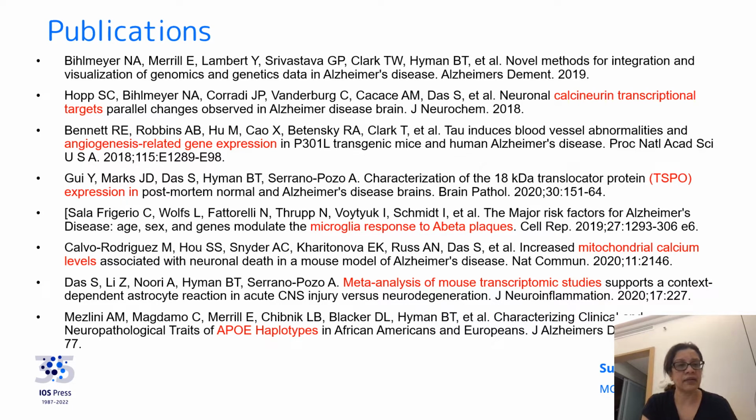DataLENS has resulted in multiple publications, ranging from understanding neuronal calcineurin transcriptional targets in both mouse models and Alzheimer's disease brains, to understanding angiogenesis-related gene expression, to studying the microglial response to A-beta plaques, to performing meta-analysis of mouse transcriptomics studies to understand astrocyte reaction, to characterizing clinical and neuropathological traits of ApoE haplotypes. So in summary, DataLENS has provided a large amount of research so far.